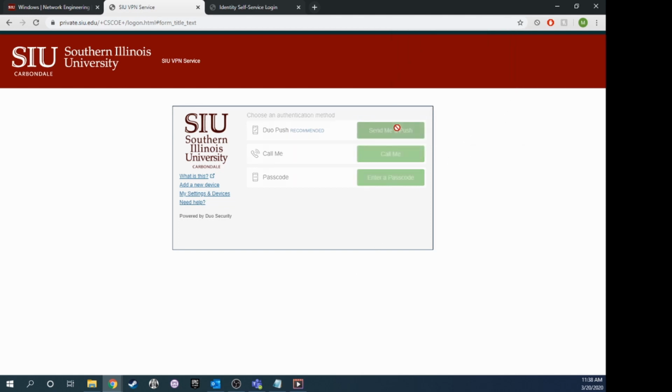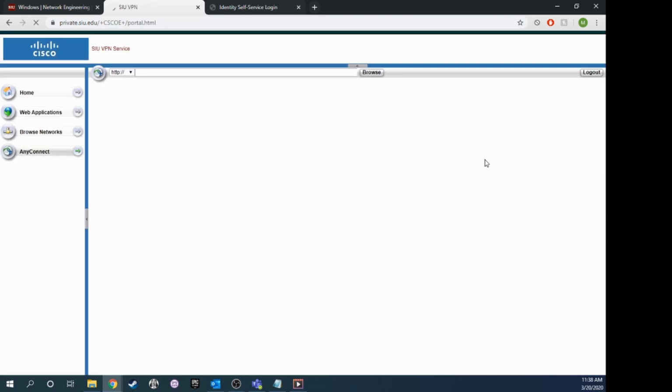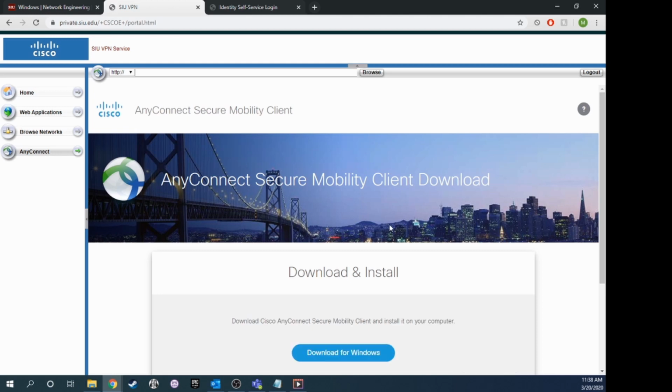And go ahead and get another push. And remember, this will show up on your phone. And click the approve on the push notification, and that'll put us through. And then I'm going to download for Windows.